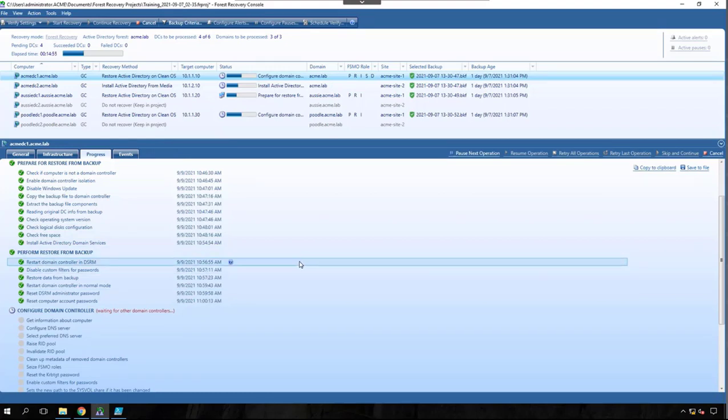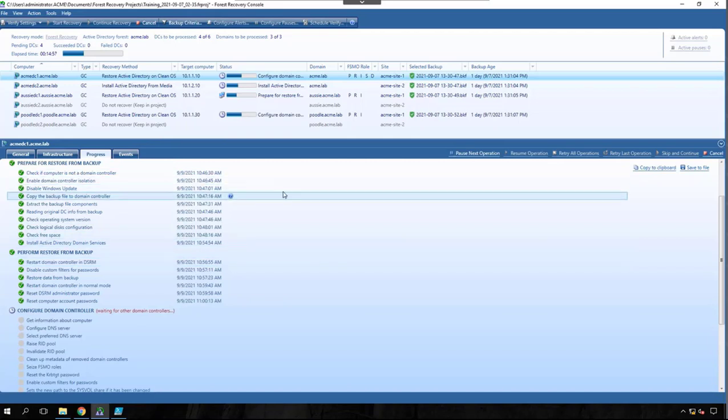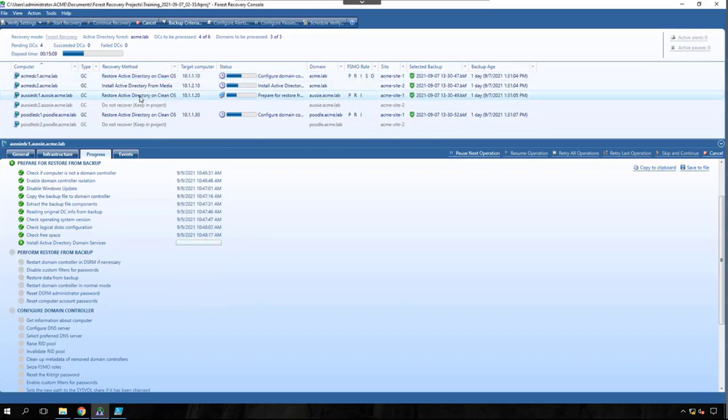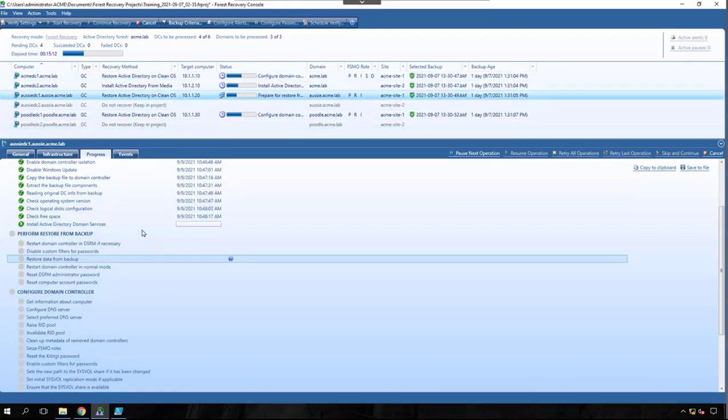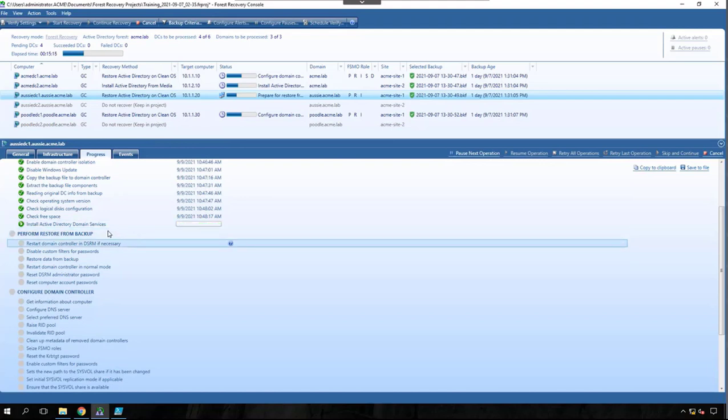Okay, so here you can see this domain controller has gotten done with its restore from backup. It can't move forward until we know whether the other two domain controllers finish their restore from backup. Looks to me like Aussie DC1 is a little behind the curve compared to the others. Not too far behind the curve. It's still doing this install ADDS. We'll see how this goes.